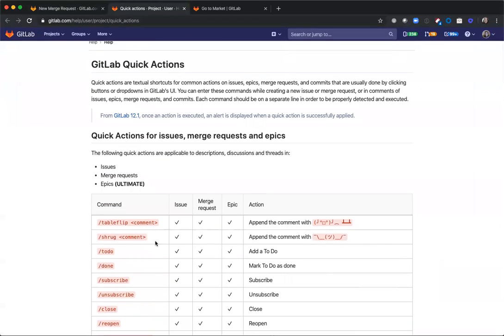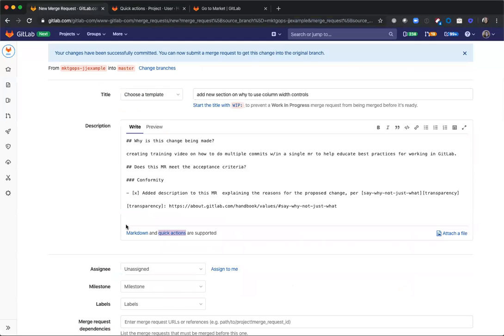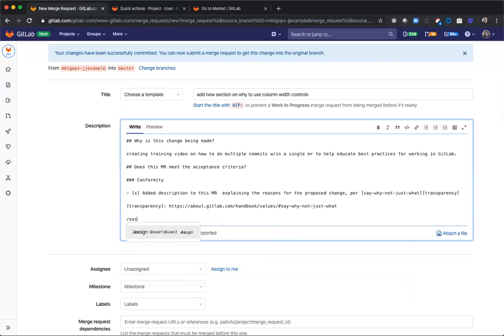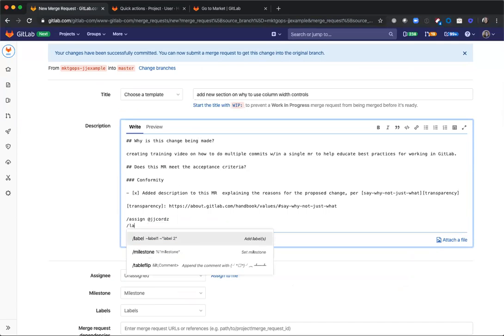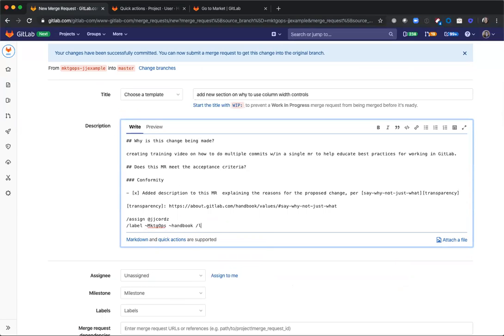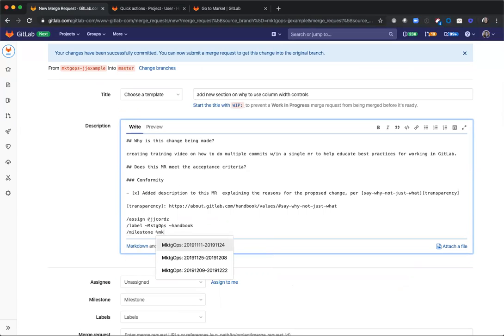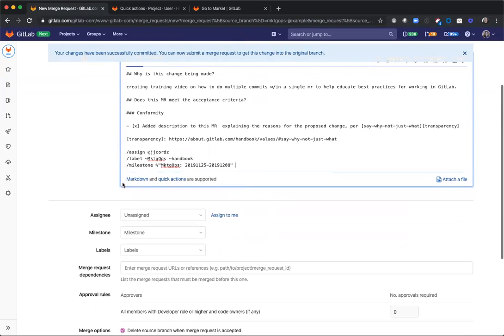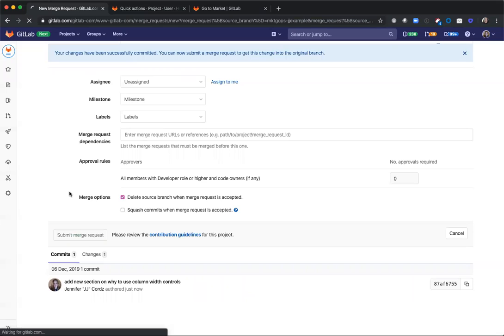And if you learn some of these, you will get really efficient at making comments, reassigning, working through your issues and MRs. So here we are, we're just gonna assign it to me. We're gonna add some labels. And then this way, you also don't need to mess with any of this down here. And so then we just say submit.